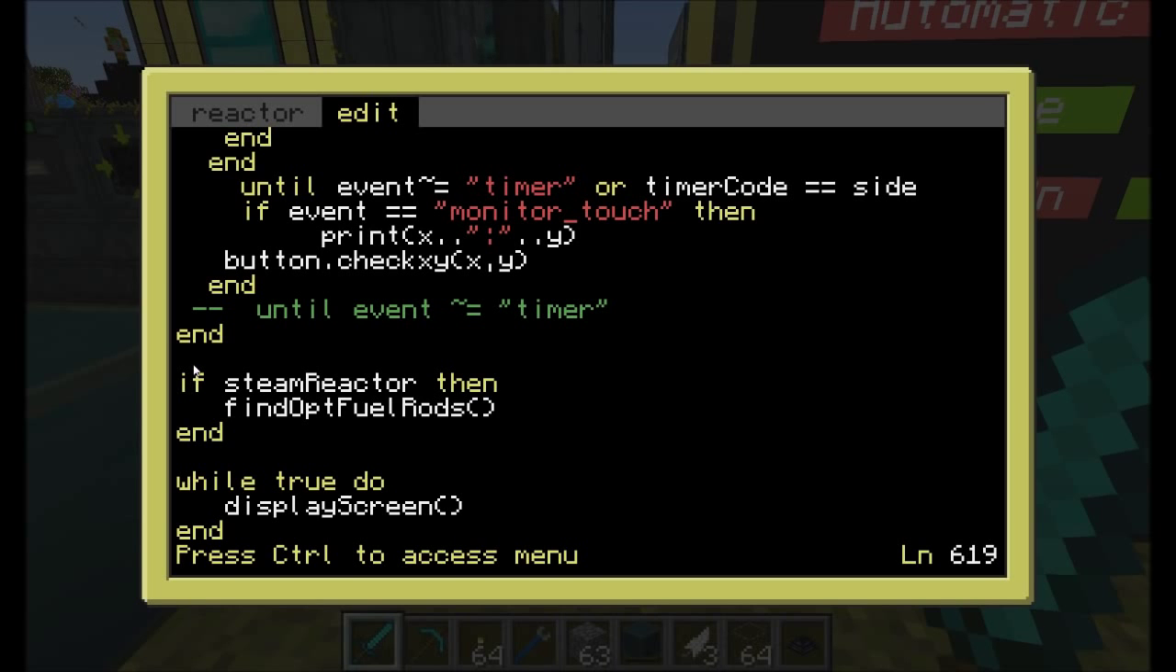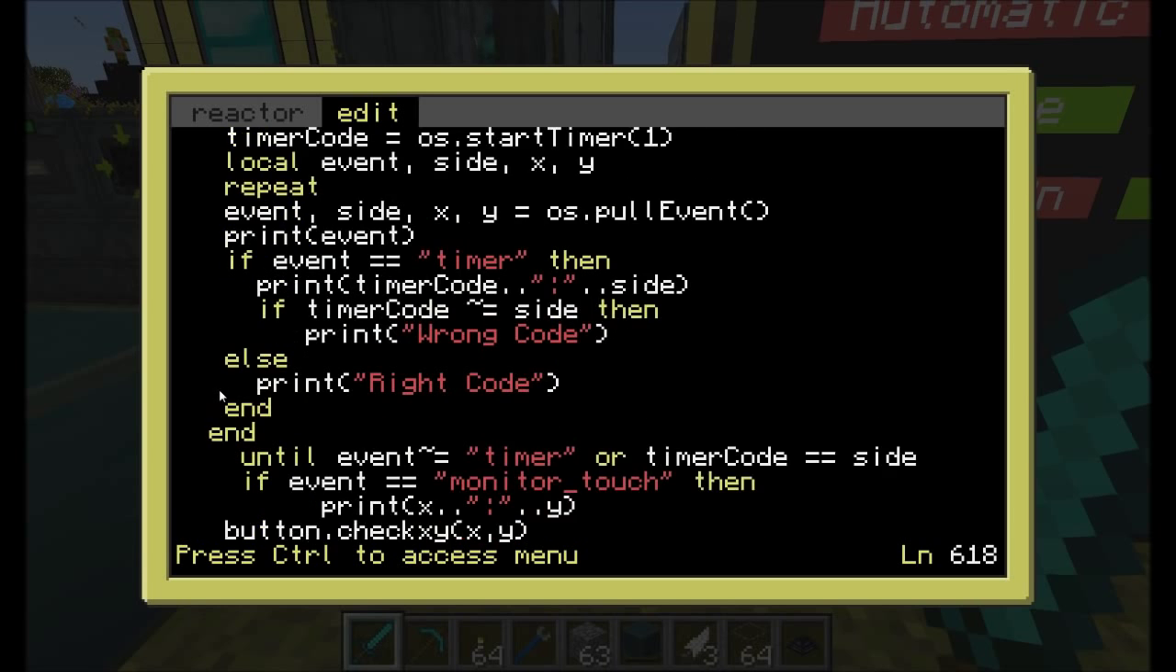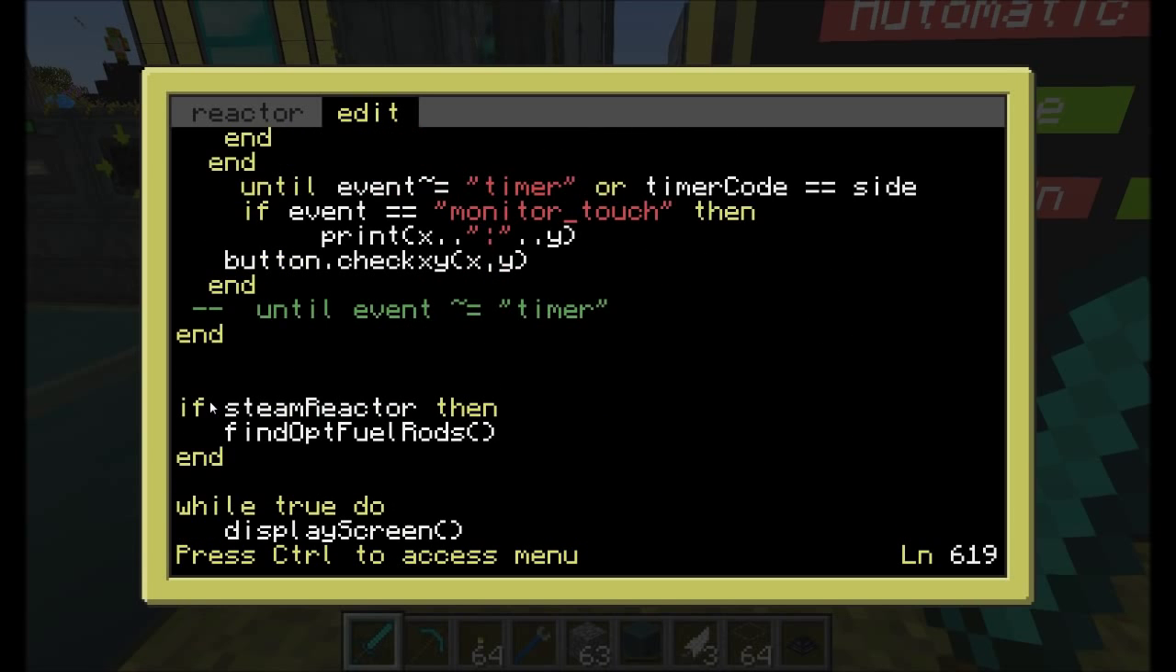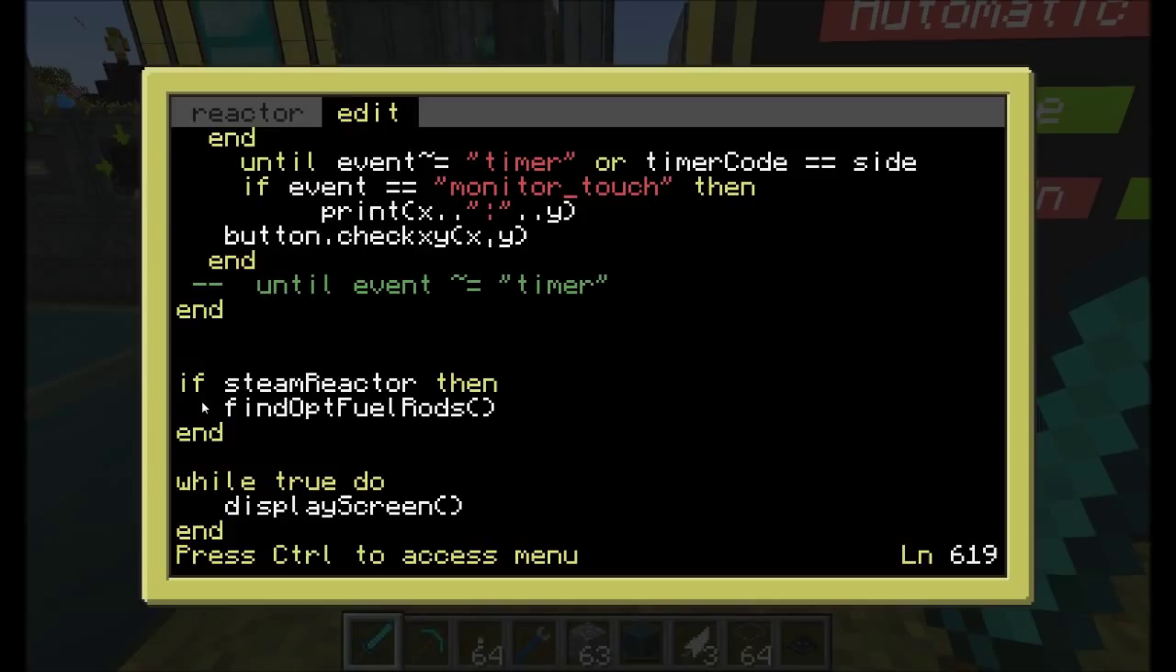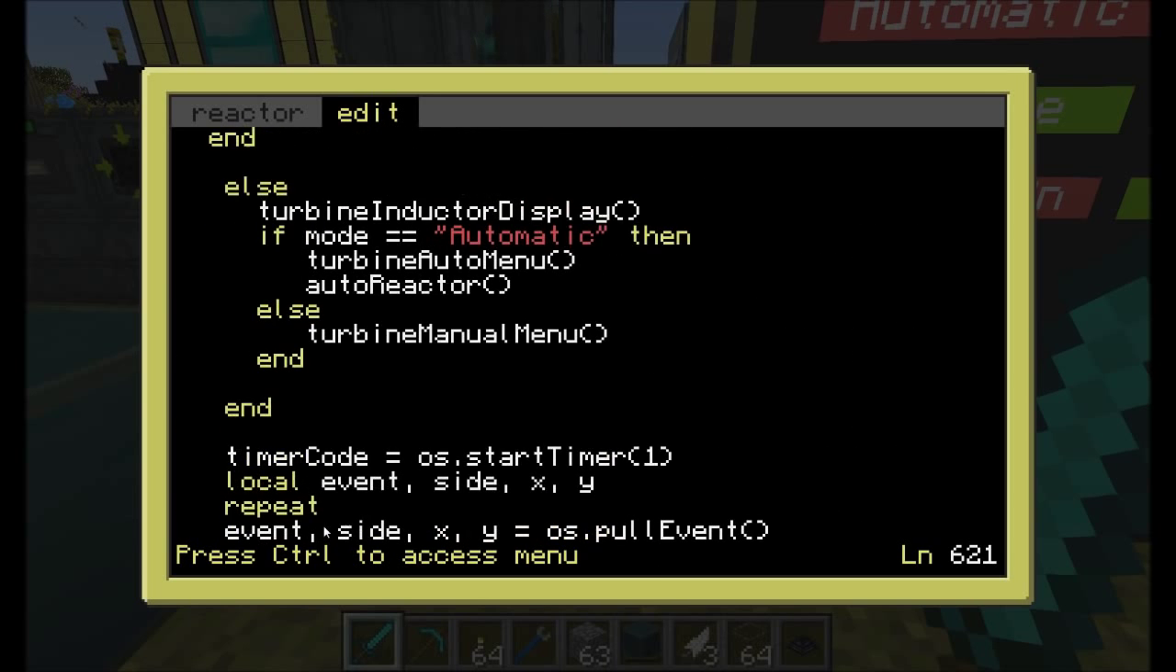The first thing we do, right? So these were all functions until then. This is what actually runs. This is like your main program. The first thing we do is if it's a steam reactor, we run that find optimal fuel rods thing. So the first thing we do, one time only, find the optimal fuel rods, but only if it's a steam reactor. And then, while true, display screen, which is this code right here.